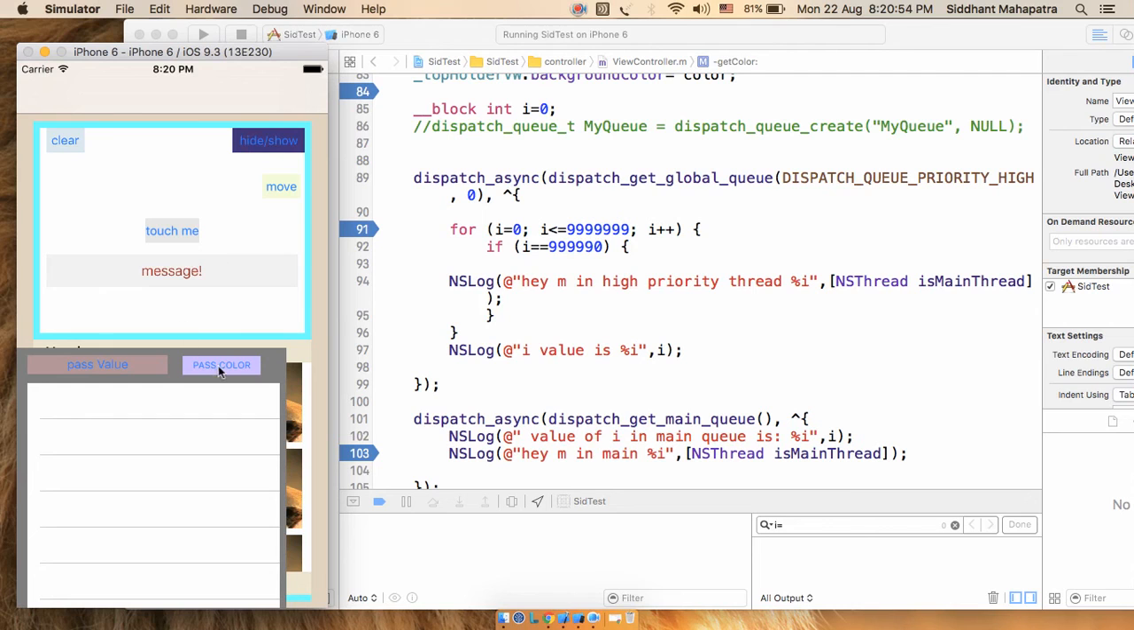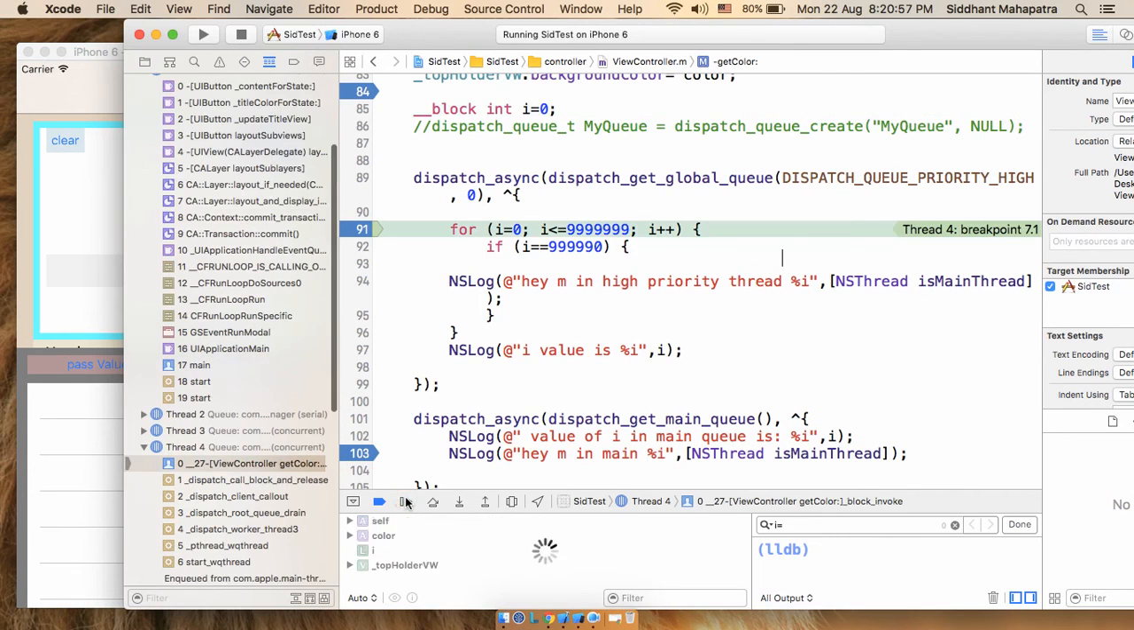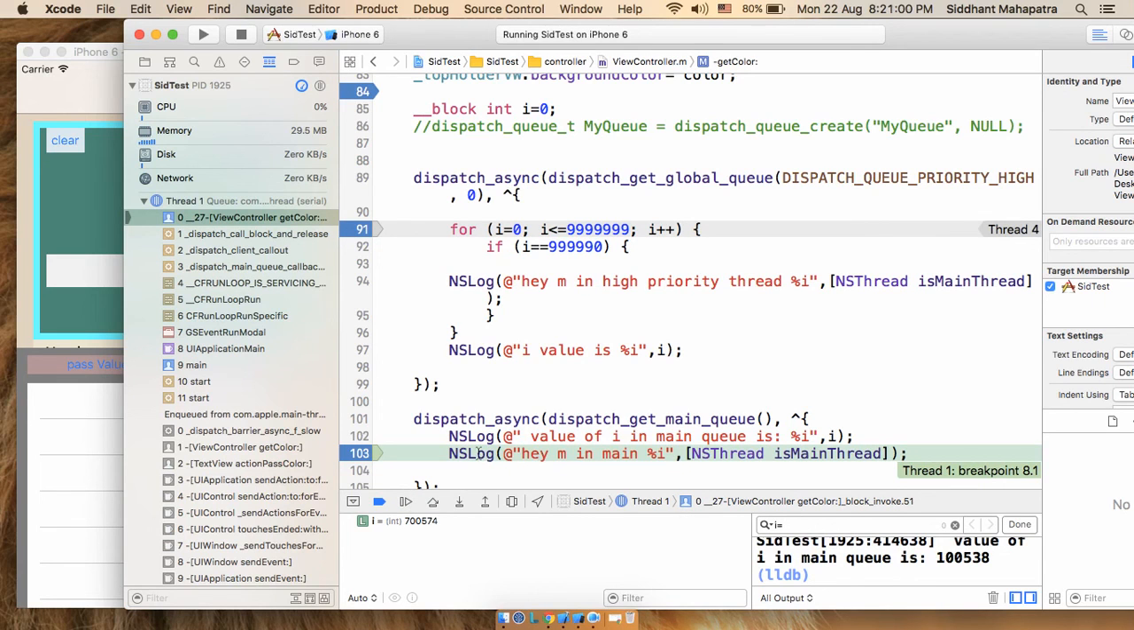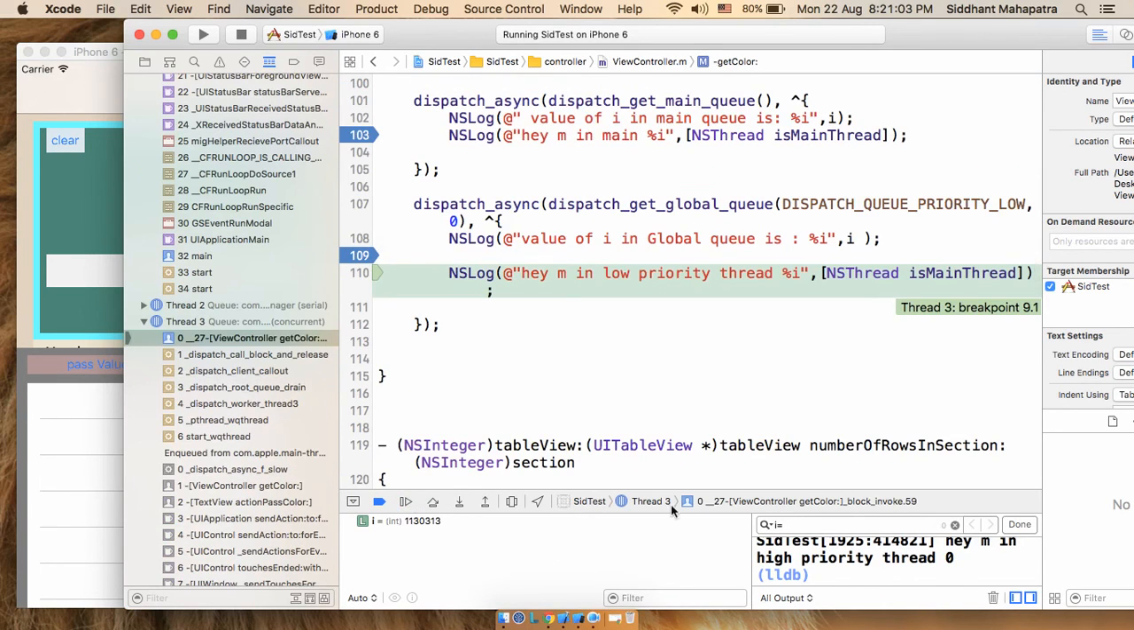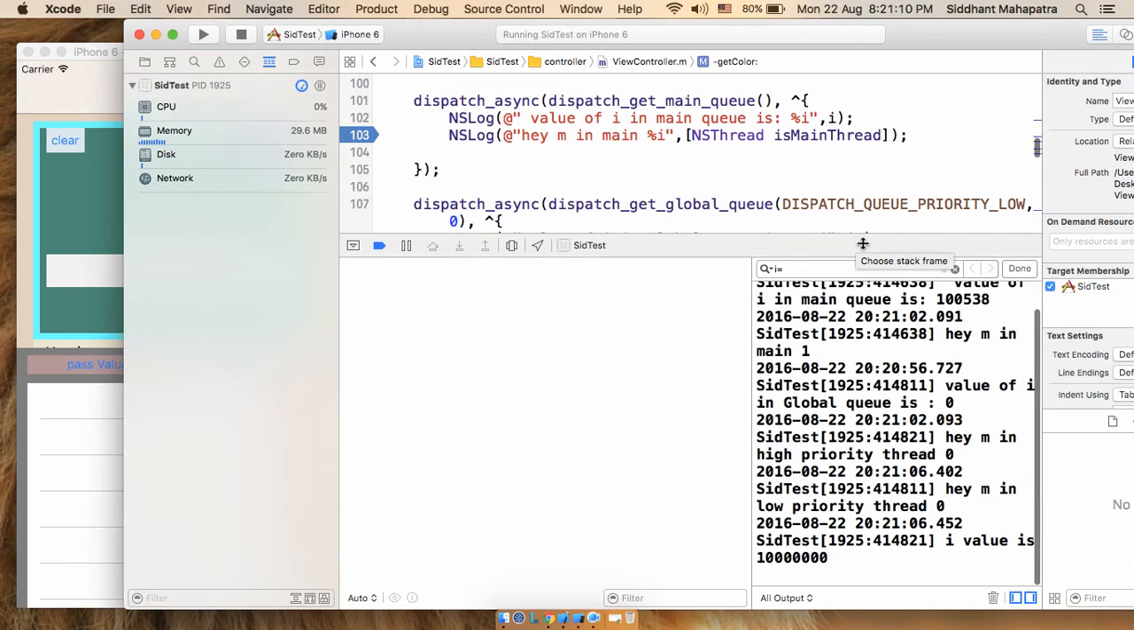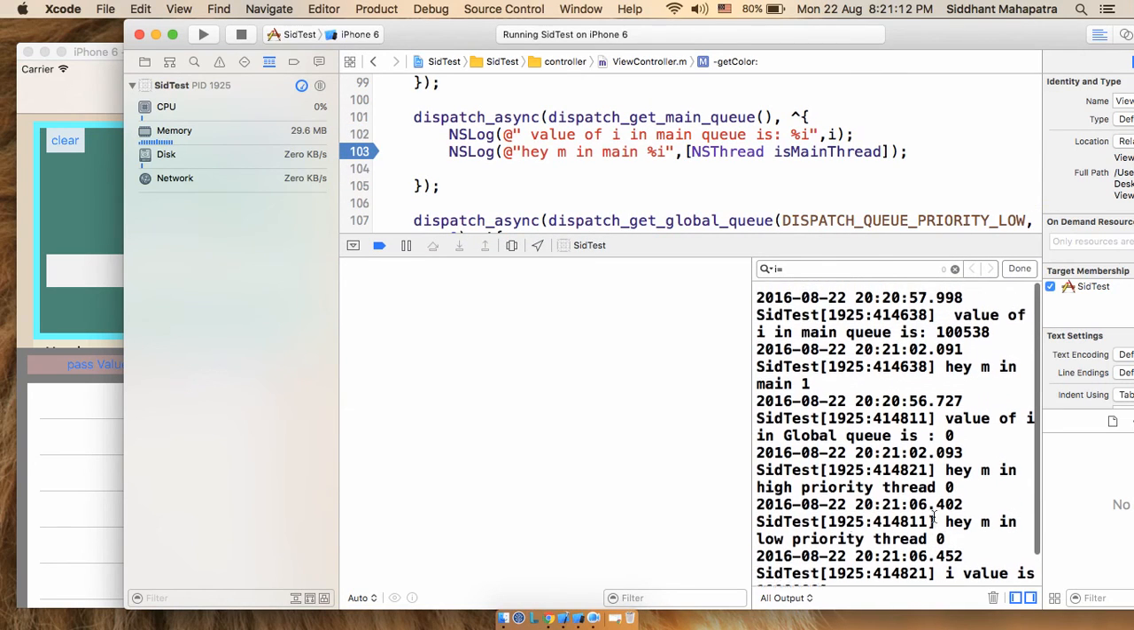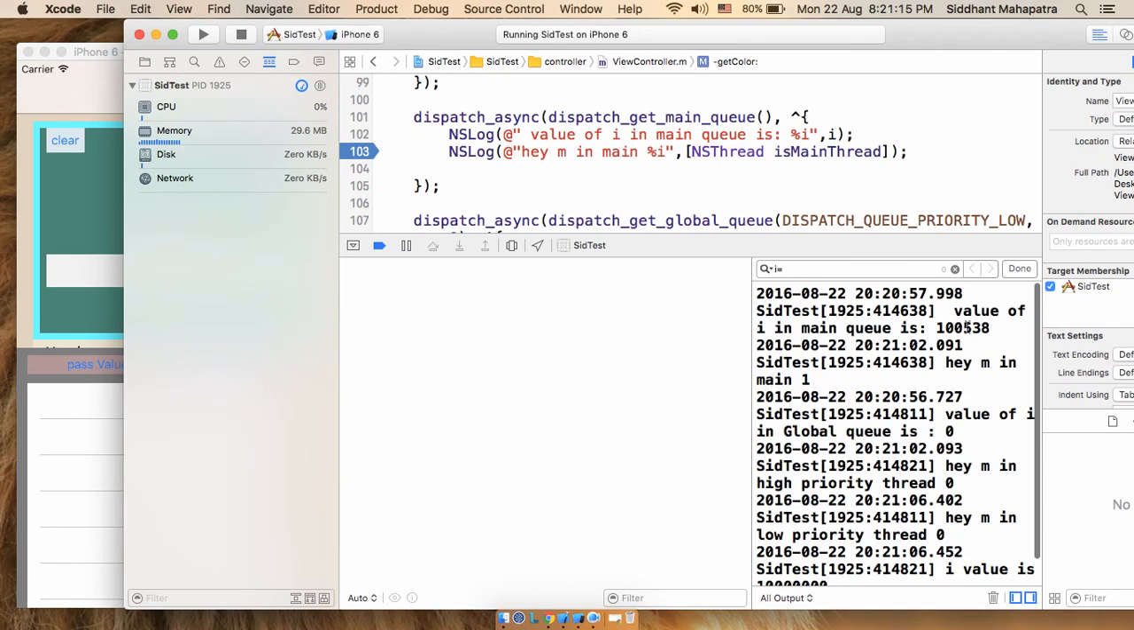Okay, now let's tap on this and okay, let's see the logs. Value of I in main queue is this. Then I'm asking, hey, I'm in main. While I was in main, the value is 1. I'm in true. Then, hey, I'm in high priority thread. So value is 0. That means it is not the main thread. Hey, I'm in low priority thread at 0. That means it is not the main thread. So you can check the main thread by the method isMainThread.